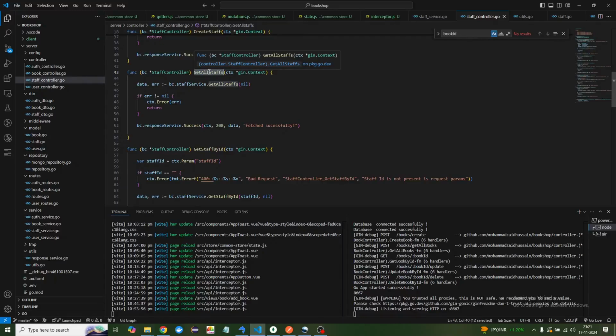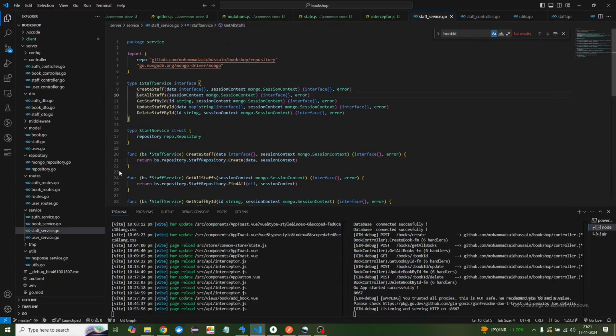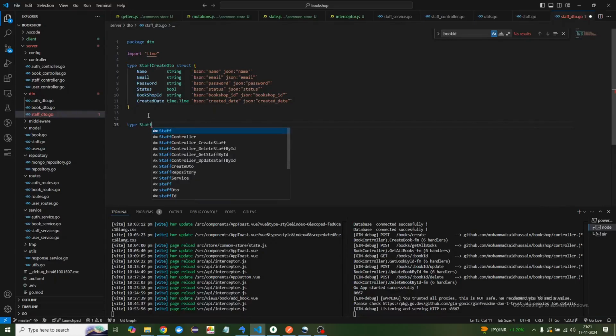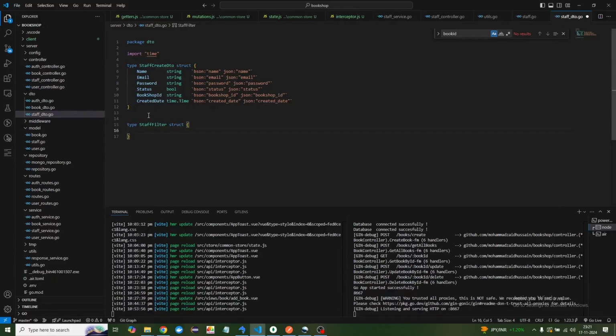So for that, you can see here it needs to be only session context, so I'll just start modifying this filter. For that, I'll go back in staff and I'll say type get staff filter, or I can say just staff filter, and it is going to be of struct. Of course we need structured data over there. And then what else can we have in this staff filter?